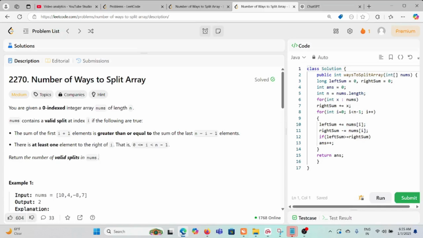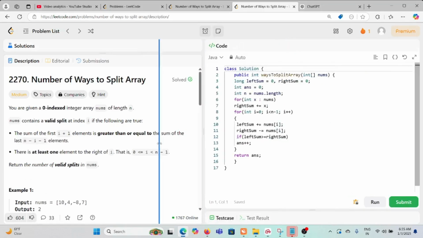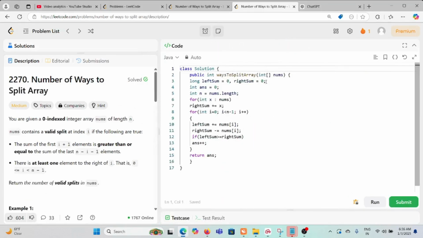Let me show you my corresponding code as well. You can see here I have taken these 2 variables, left sum, right sum, and this answer variable. I am using long here because we are getting the sum of all the elements, so this can go very huge. To save ourselves from any overflow, I am using long. Initially I take the sum of all the elements in the right sum variable, then I traverse from i equal to 0 till i less than n minus 1, because we are stopping at the second last element for our i.